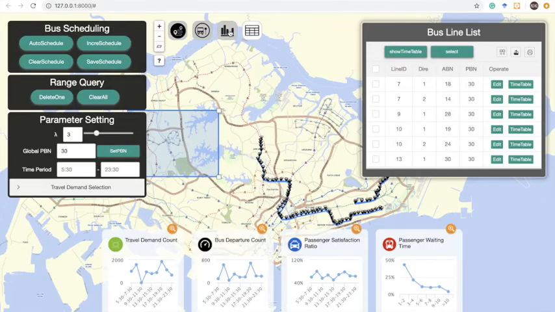The button allows Erin to task FASTS to perform the analysis and display the results. The 4 line charts report the travel demand at different time intervals, the total bus departure number at different time intervals, the passenger satisfaction ratio in different time intervals, and the distribution of the passenger waiting time, respectively.